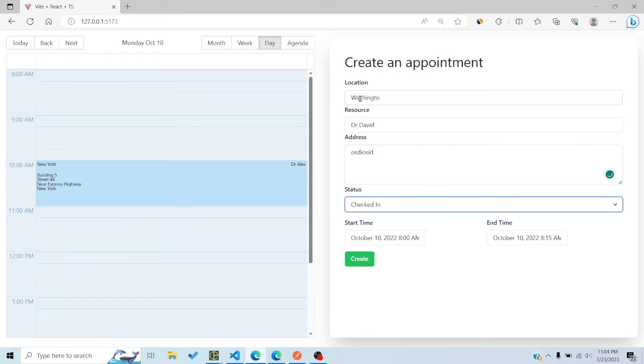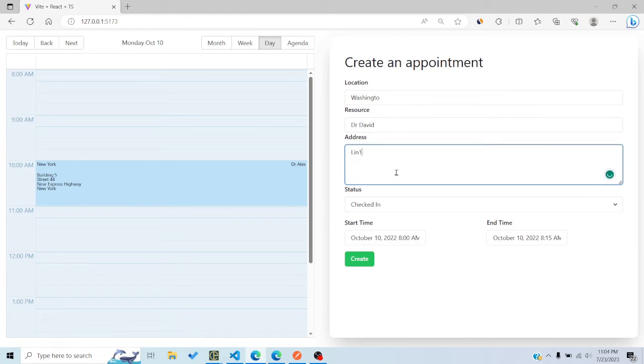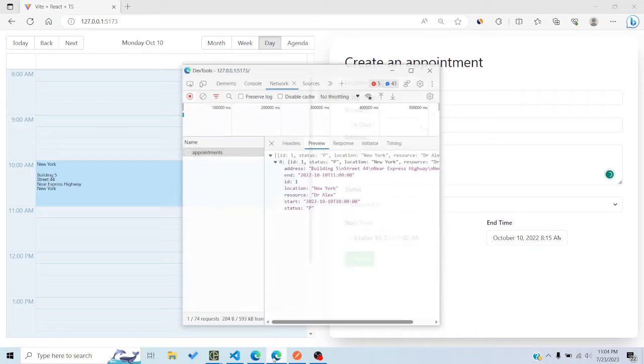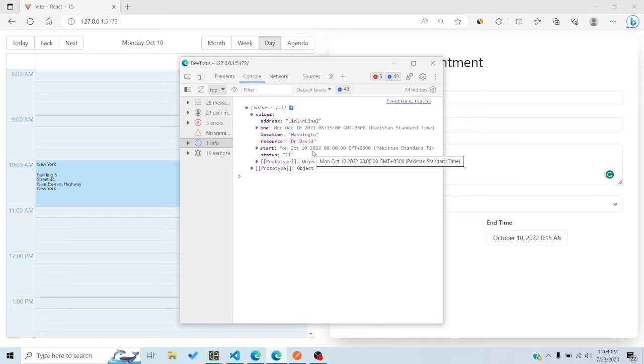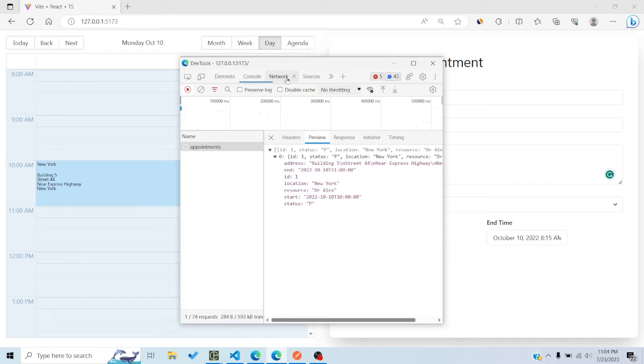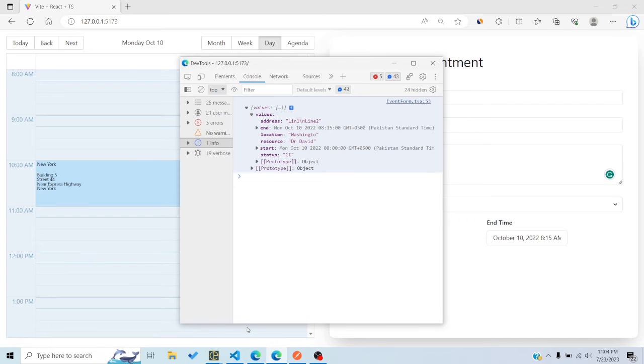Address is, let's say line 1, line 2. Yeah, so if I click on create, then you can see in the console that I get values, and this is a similar thing basically. So the address and location, resource, start and status, what we get from the appointments, what I'm getting from the server. So a similar object is being returned in the values prop.